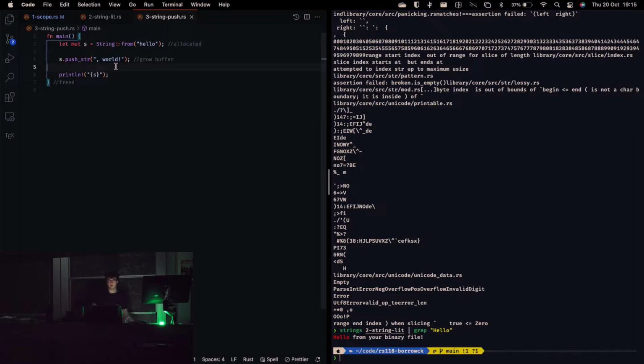Because we're using data on the heap, we need to allocate it manually when we create it. We need to ask for more space from the operating system when we grow the string. To allocate memory on the heap, we have to ask the operating system very nicely. And also, when we're done with data on the heap, we need to free it. We need to tell the operating system that we're done with it and that it can have it back.